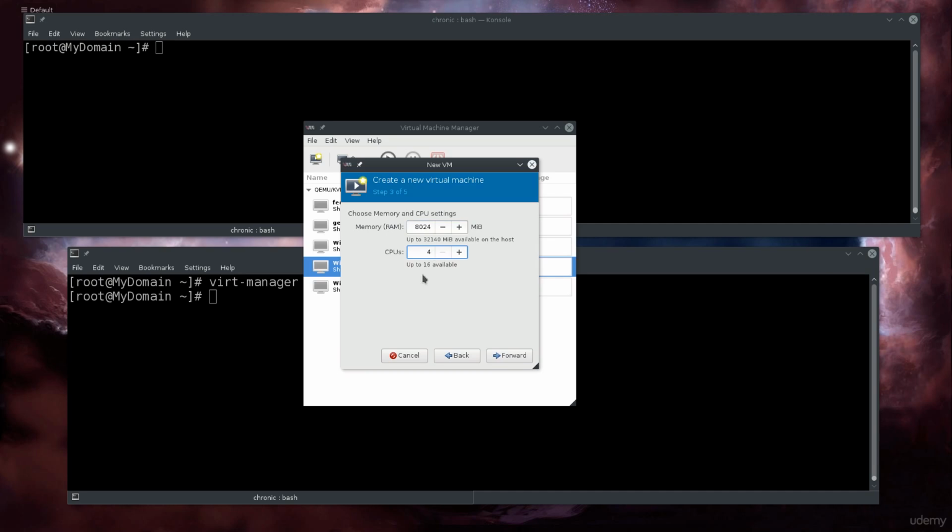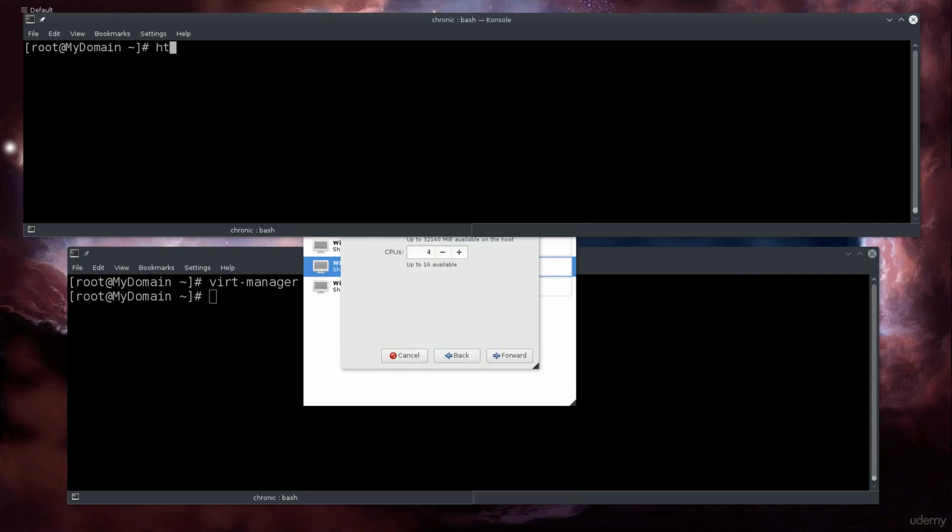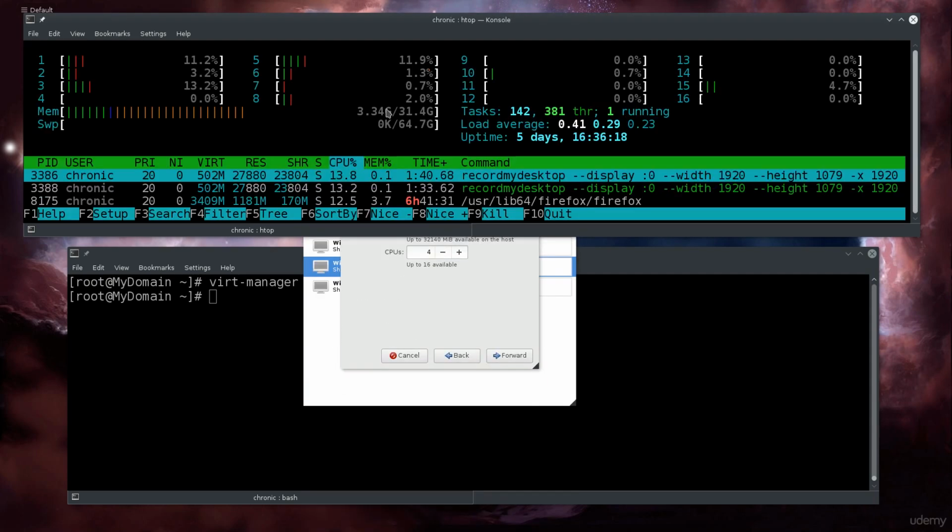Again, I'm just going to allot 4 because at the moment, even though I have a lot of things running, none of them are CPU intensive. They're just occupying a lot of RAM, I think. Let me just go ahead and check that in htop. Okay, not even a lot of RAM.